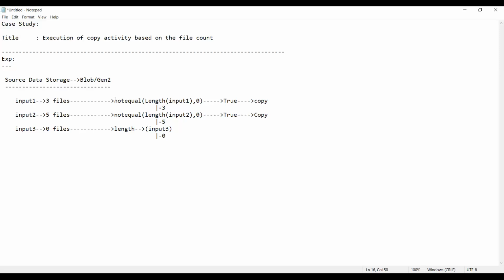The third case, I'm applying the same, not equals of length of input 3 comma 0. Now tell me, what does it return? True or false? False. If it is false, then don't copy. That means don't carry out the copy activity.